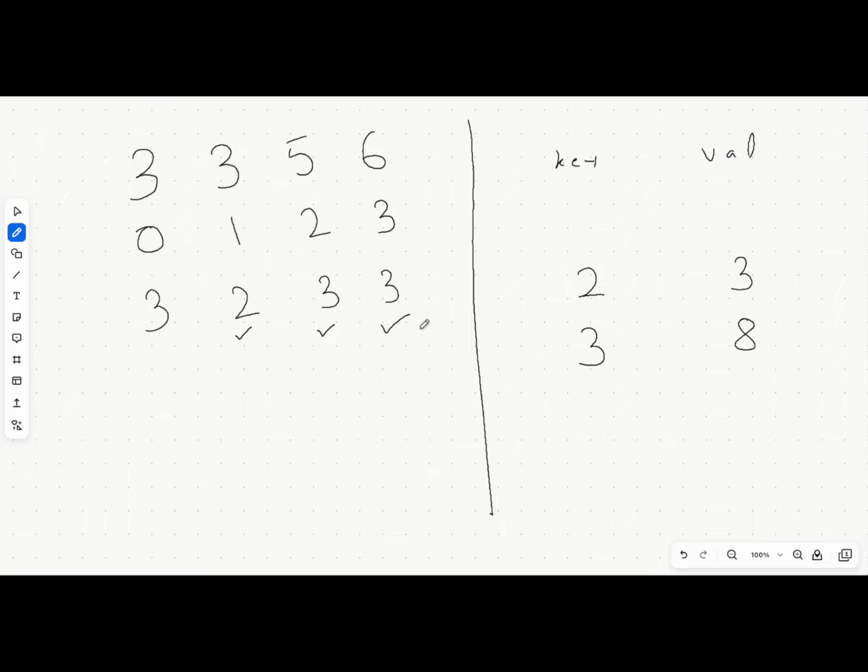Now the next element is 3. From the map, we'll again find 3 is present with value as 8. So we'll add 8 with this particular value 6, 14. So 8 plus 6, 14. We will insert 14 here for key 3. And this is the answer. So this is the logic behind it.